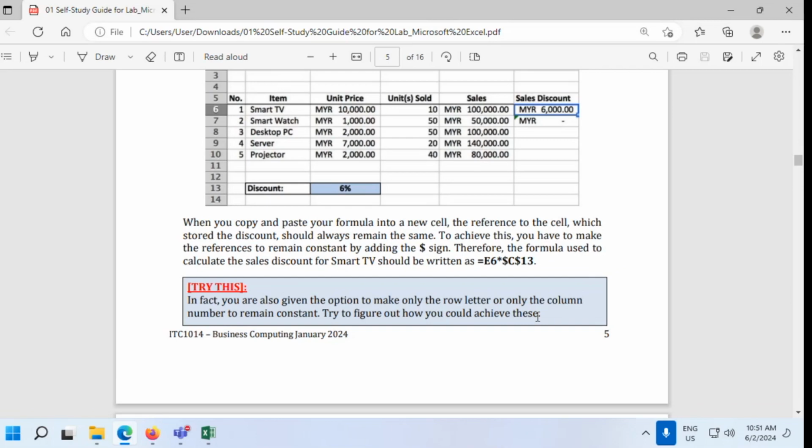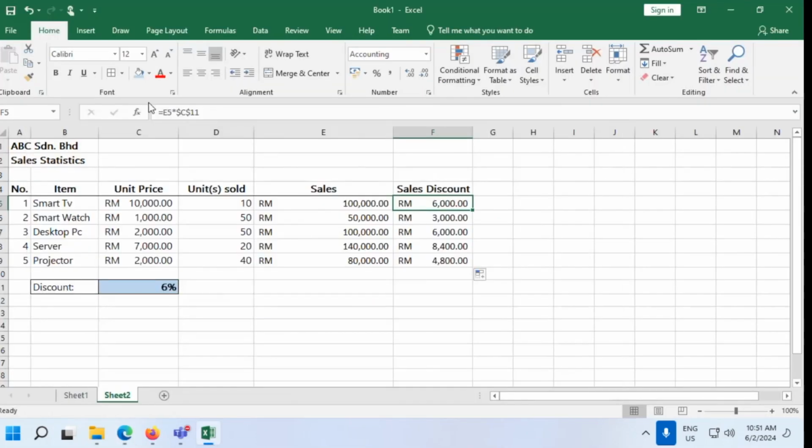So we already achieved this. If we want the row number to remain constant only, then we put the $ sign in front of the row number only. If we want the column letter to remain constant, then we put the $ sign in front of the column letter. Okay, so this is what we can do. For this case, we put the $ sign in front of the row number. It should be fine, that is enough for us.